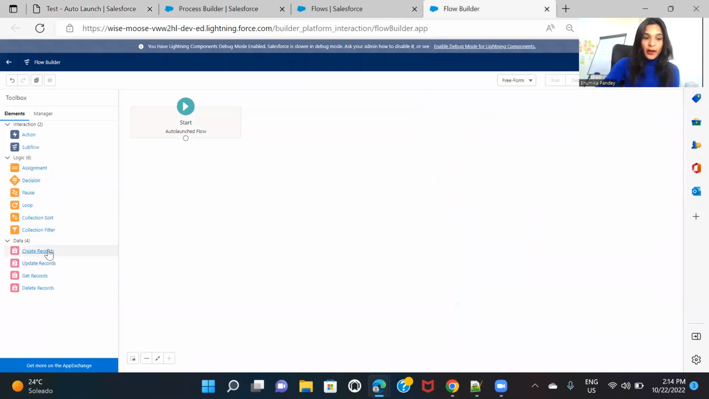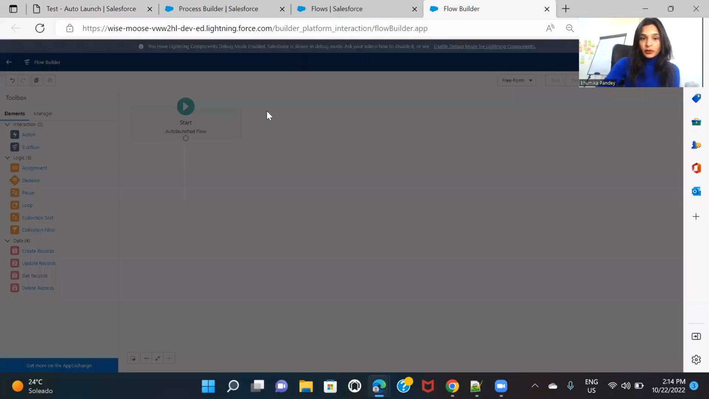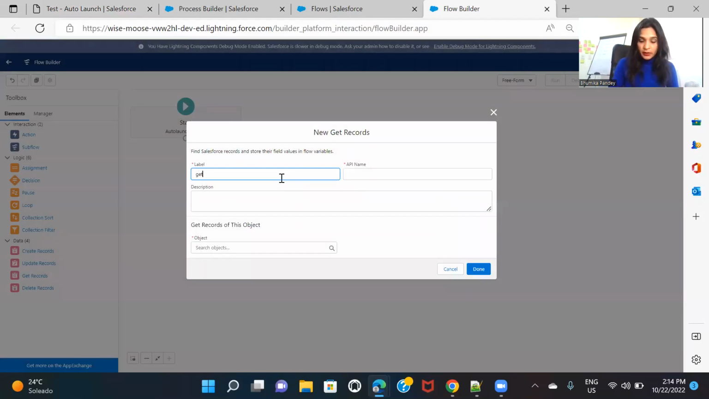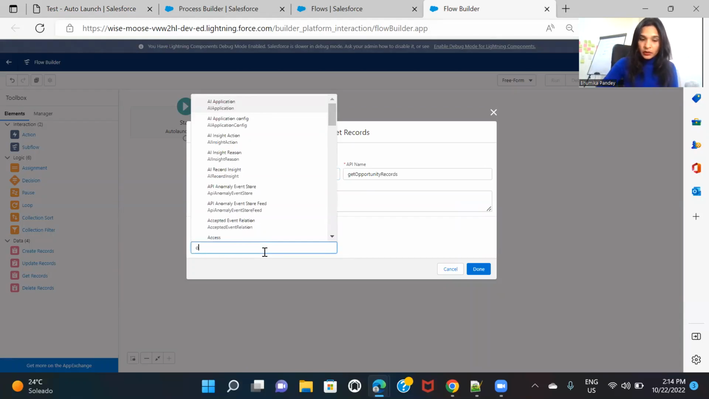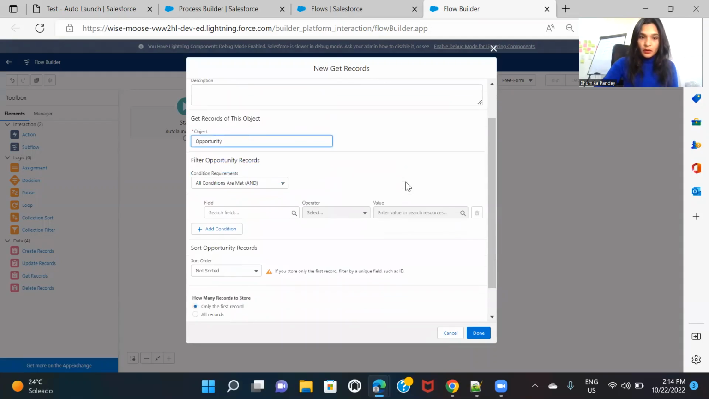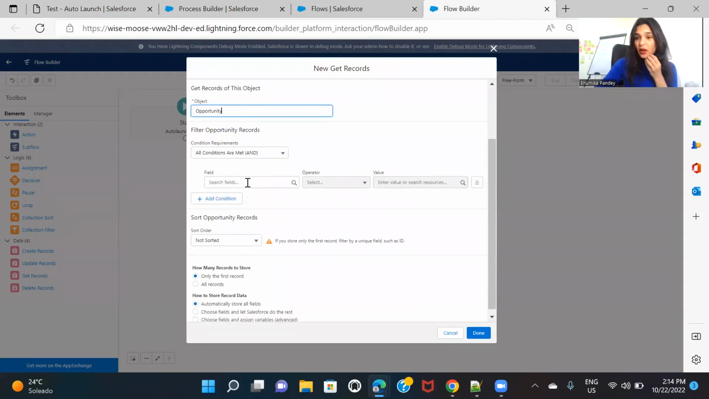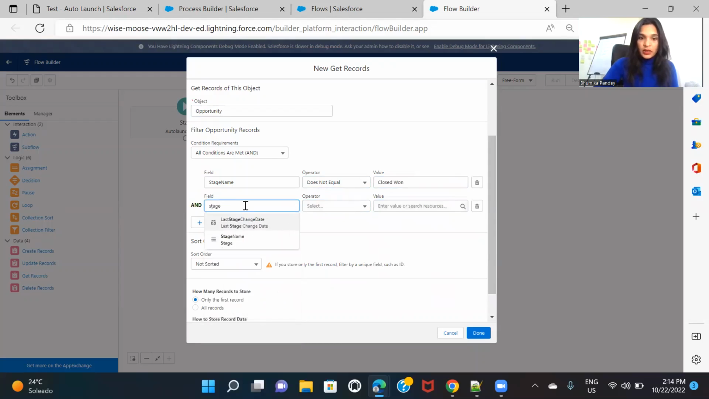Okay. So for example, now I have to basically get all the opportunity records. So no worries, let's just write it first and then you'll understand. Get opportunity records. Okay, here, and object is opportunity. Right now here, what and all do I need? First of all, I want to apply the filter that the stage name should not be closed won and closed lost. So stage name does not equal closed won, and then other condition, stage name does not equal closed lost.